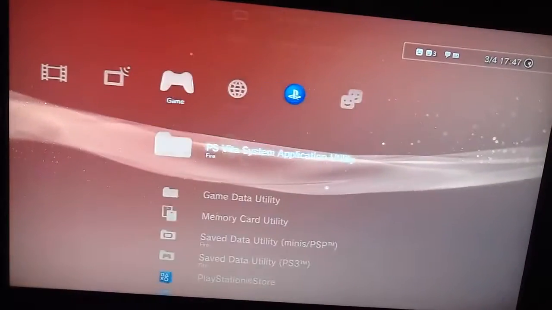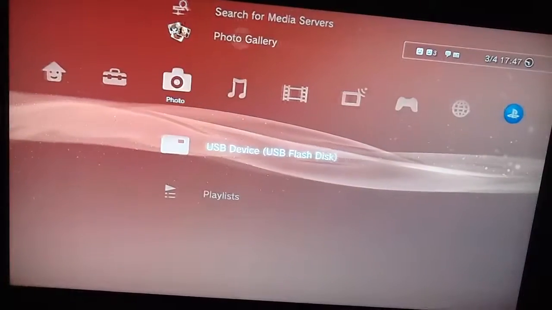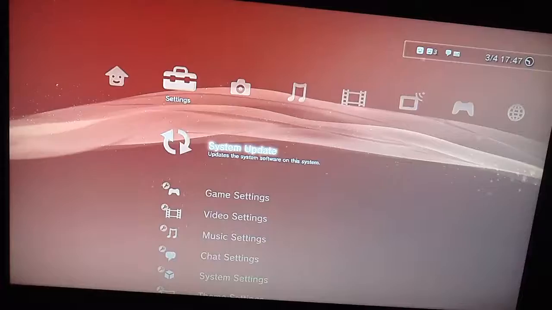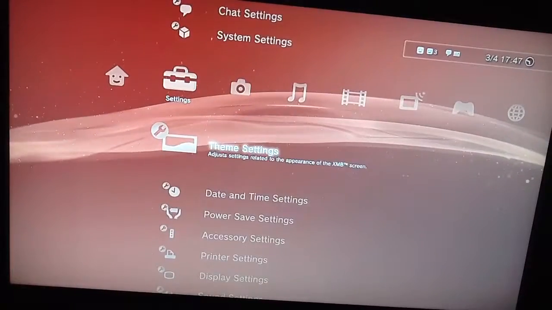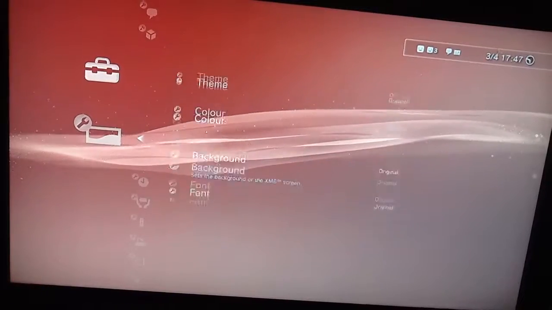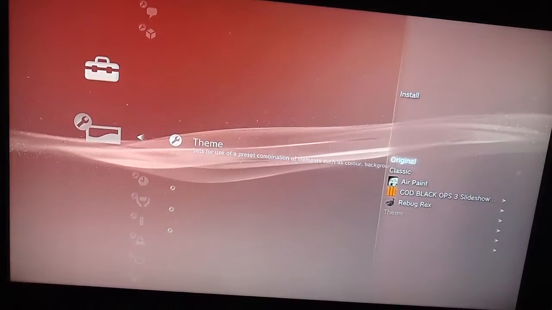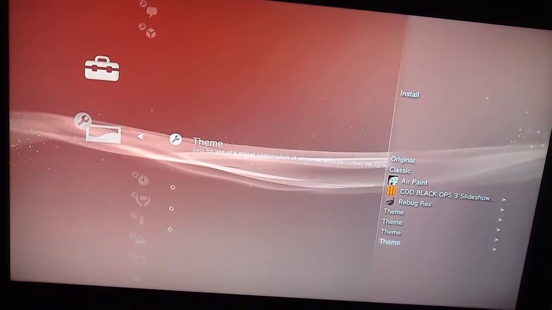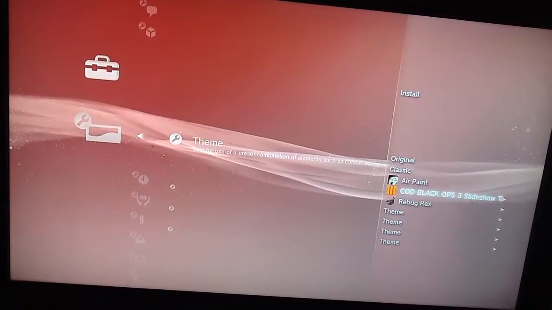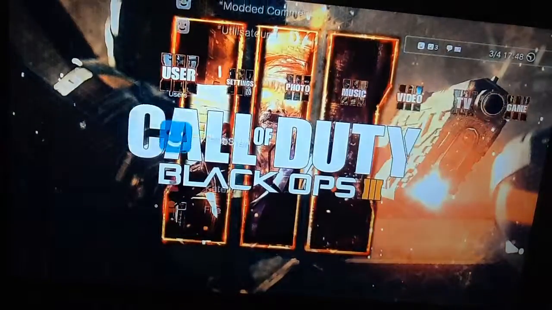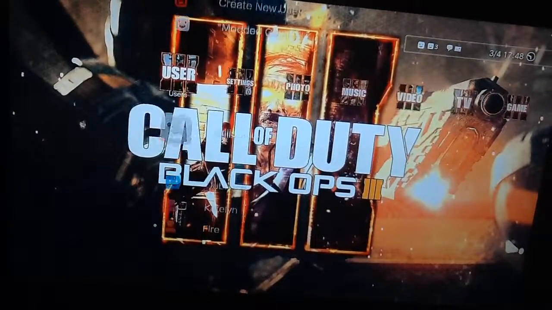So now you just want to go all the way to settings. It will just pop up like this. Scroll down and go in theme settings. Now it has all these. So just go in themes and you will see it will be all there. So you could get a whole bunch of different themes. I'm going to show you. Just press apply. That's just going to load up, and there you go. You have a cool theme.